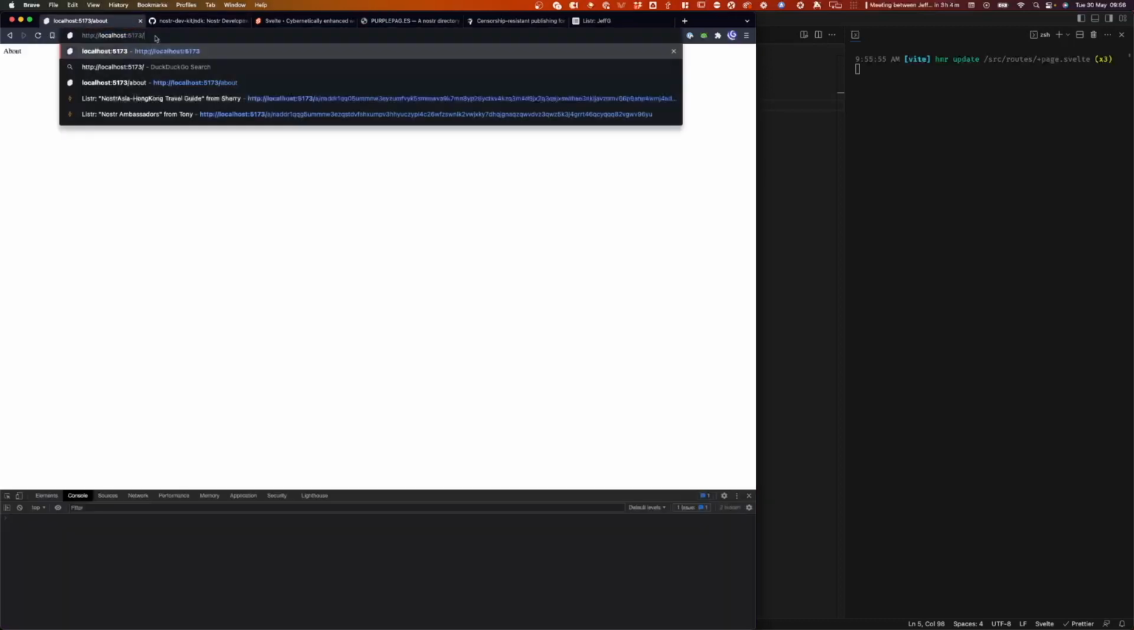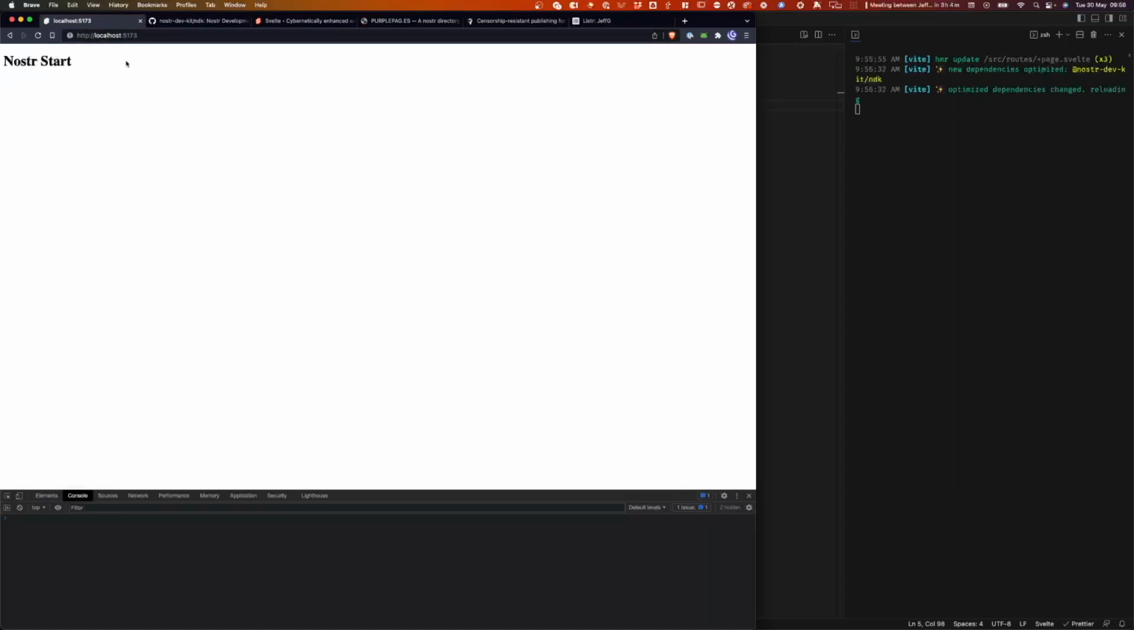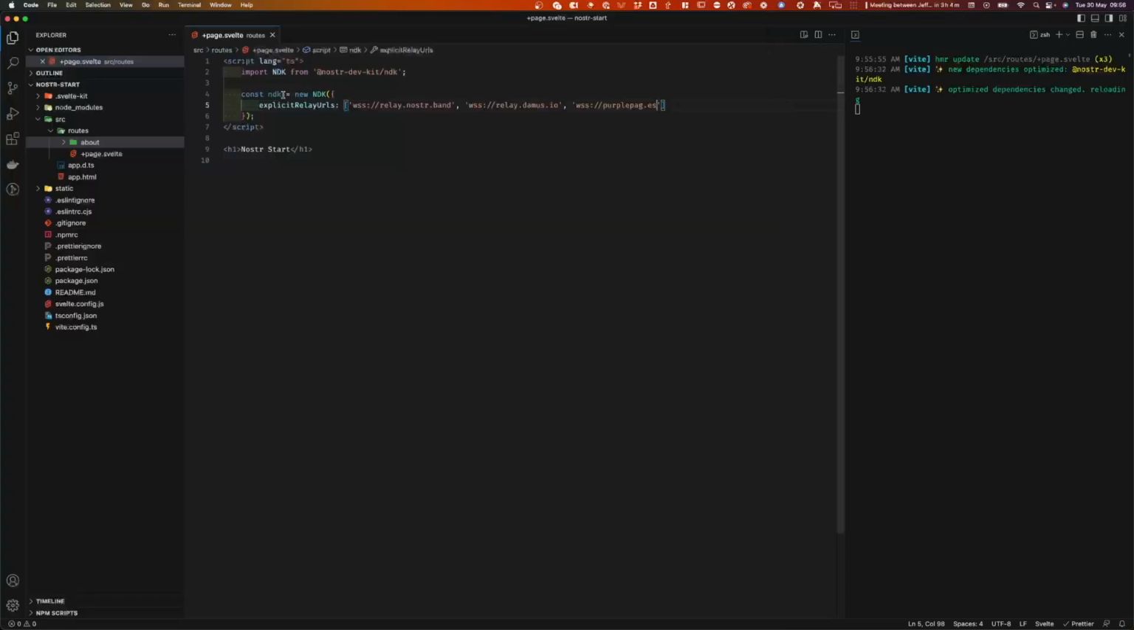Okay, so we'll go back to our page. You can see we've got our H1 tag here. Nothing happening. We've got the console open here, so we can do some stuff and look at that. But we now have NDK instantiated.